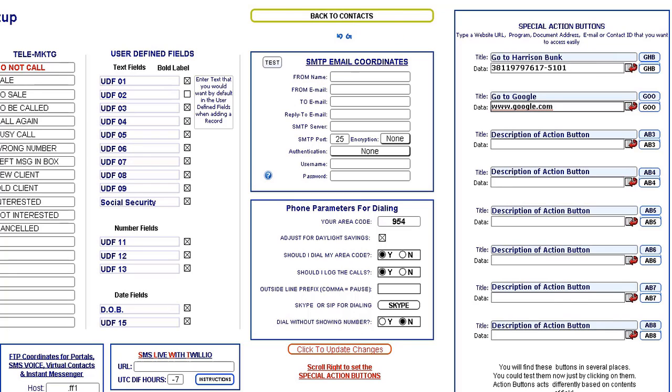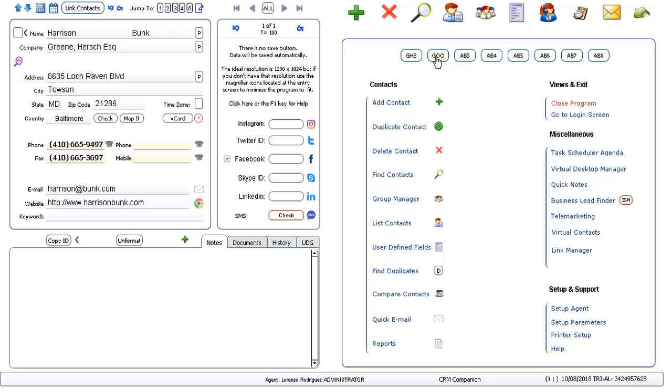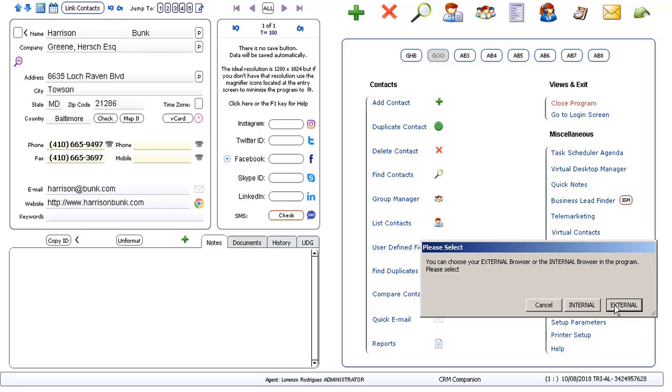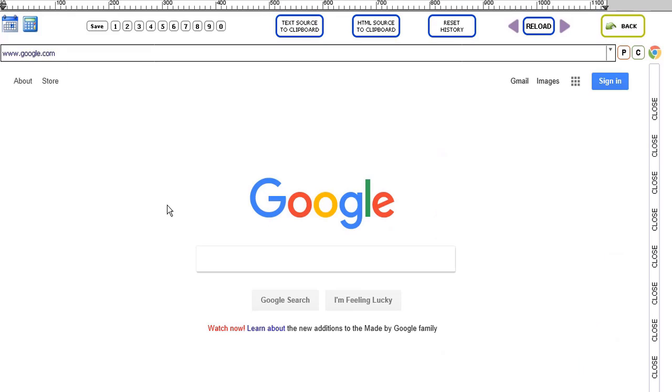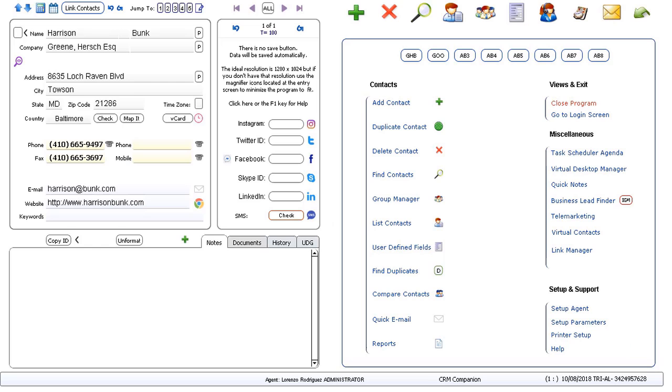So back to contacts. Now we see Google here, so we can click on it, go to Google, right? We have Harrison here. So now we can see it internally or externally. Let's do it internally this time. So we see Google, and it goes to Google. Okay, so other uses are possible, again, but those are the main ones. Having a phone number will dial it, etc.